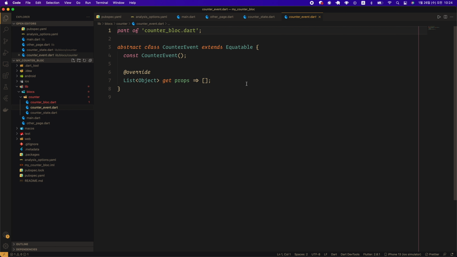There is a naming convention for events in the bloc documentation, but I will not follow the convention and will name events by adding the suffix Event after all event names. The advantage of this is that even if the name in front of the Event suffix is somewhat awkward, you can clearly tell if it is an event.